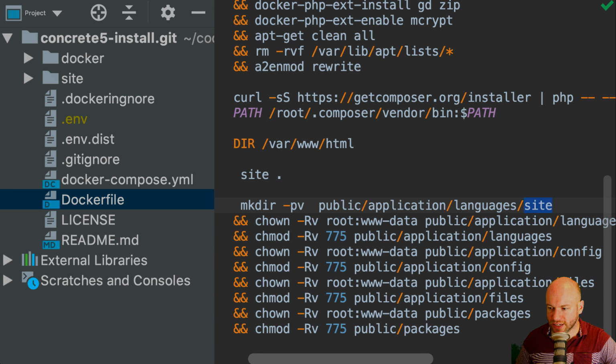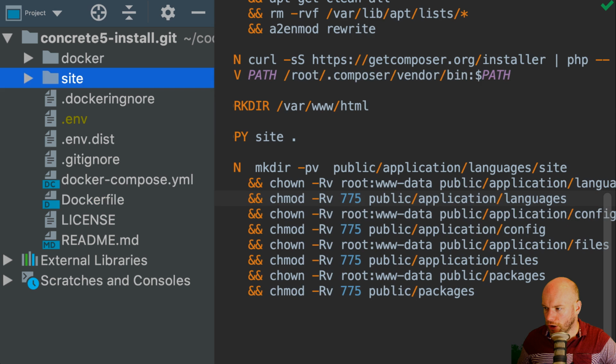I've just had a look on here. What we're doing now is we're copying the site. So we're copying everything from here, in here, over to var www HTML, because that's defined in the Dockerfile here. Copy site, and the working directory, which you have to set above the copy instruction, does that.